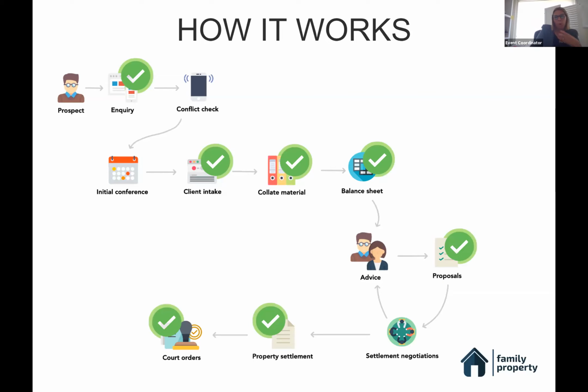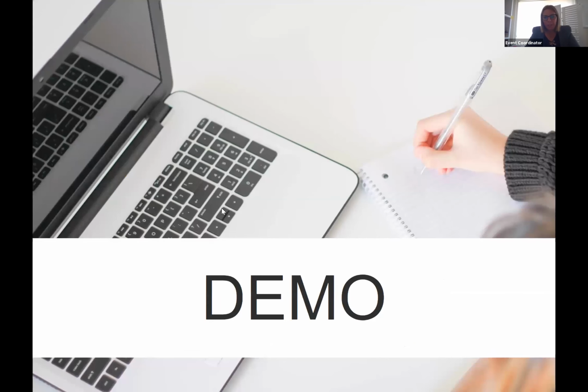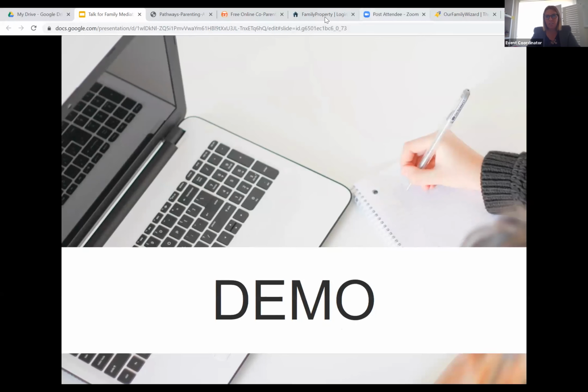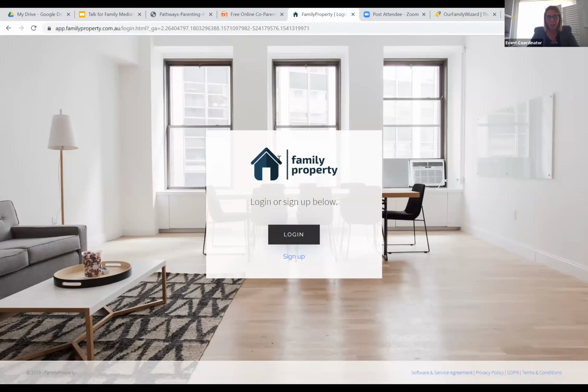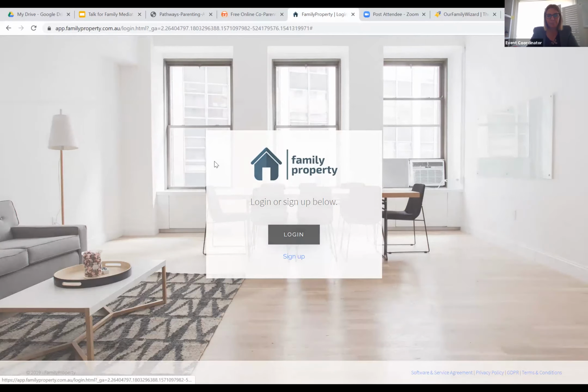But how does that work as far as what preparation in these stages of client intake, collecting the information and balance sheet, really should you be collating for a settlement negotiation or mediation? So what I'm going to do now briefly is just show you Family Property and some of the questions that are asked and some of the information that is required. Just bear with me as I log in here.